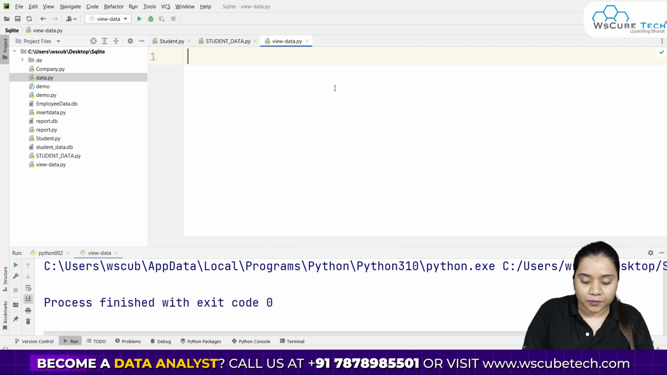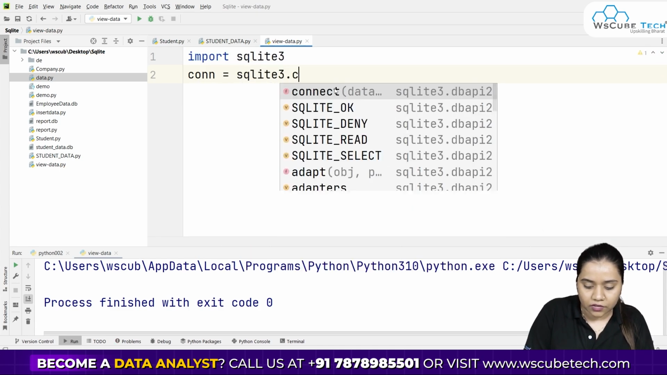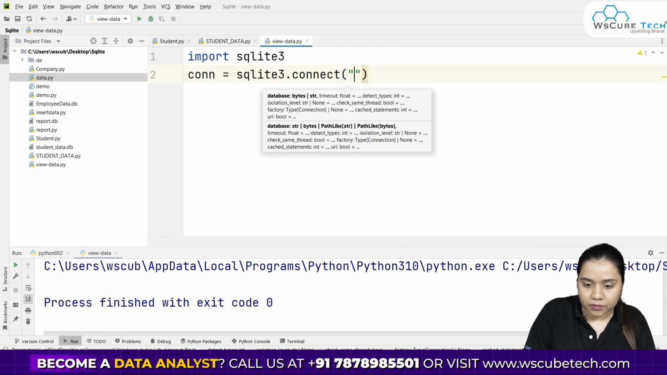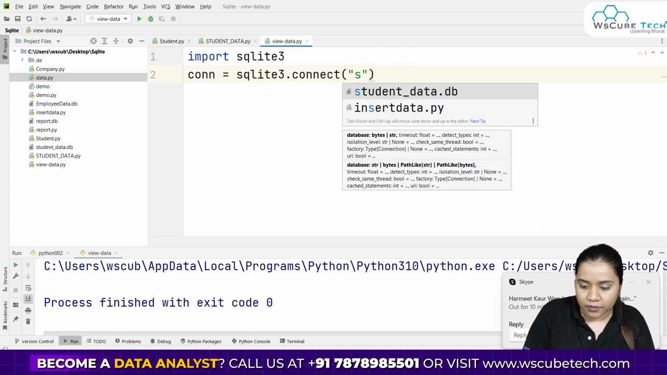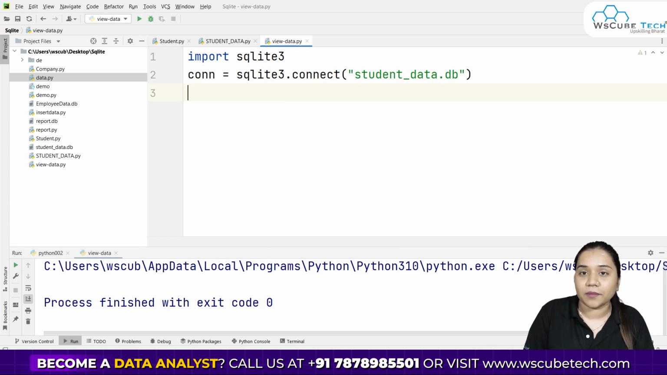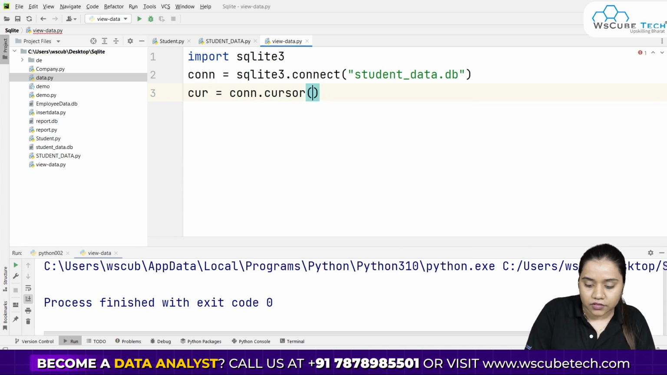So here I'll be using import sqlite3, and we'll build a connection. That connection is equal to sqlite3.connect, and we'll be building this connection with our student database. So I'll be writing student database over here. After connecting it with the database, we will be creating our cursor. Cursor is equal to connection.cursor.